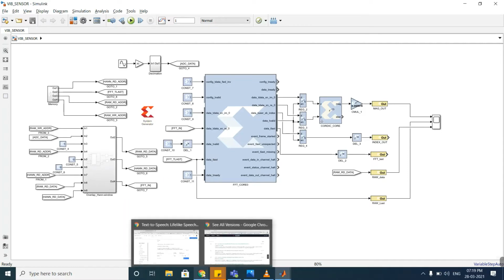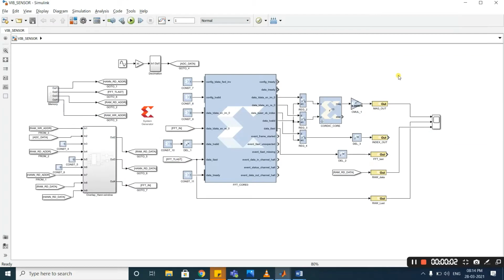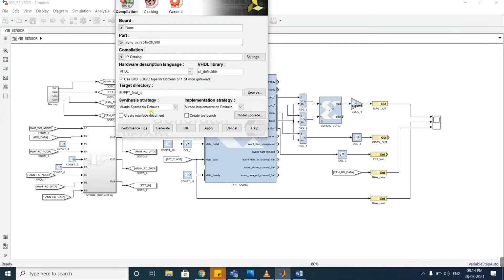It is highly recommended to study UG897, the Vivado Design Suite User Guide, for detailed insight on how to use model-based DSP design using System Generator. This model must include the System Generator token. It defines how the model needs to be compiled into hardware. The first step in the flow is to open the System Generator token by double-clicking on it.